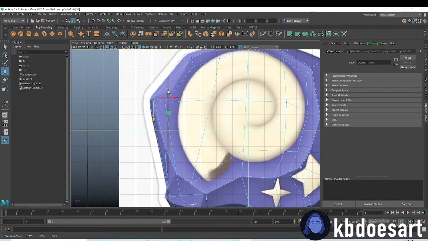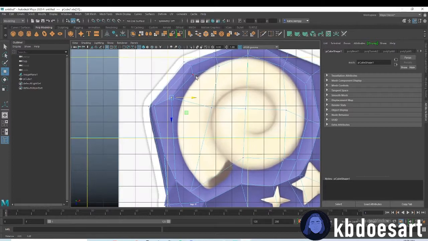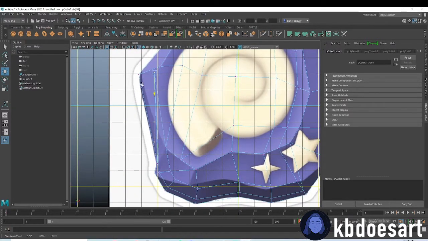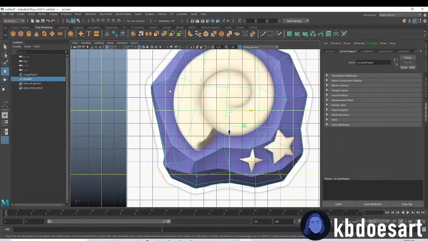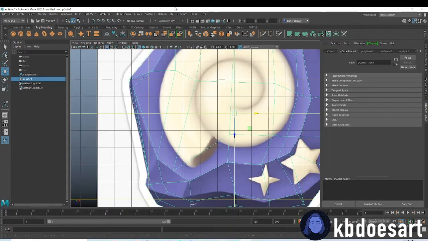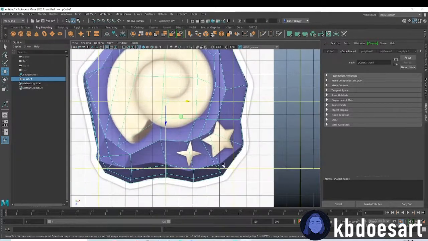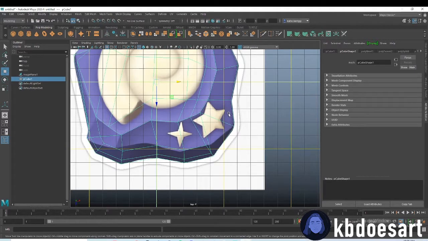All right, that looks pretty good. I guess I'm going to put this one here, and then I'll take this one up here. Okay. Now that we've got that all situated, why don't we go ahead and address our stars here.